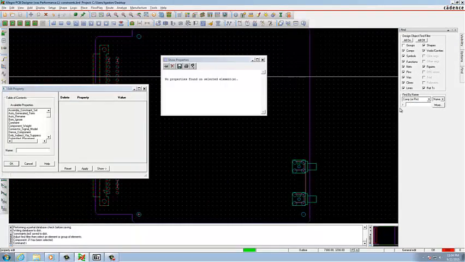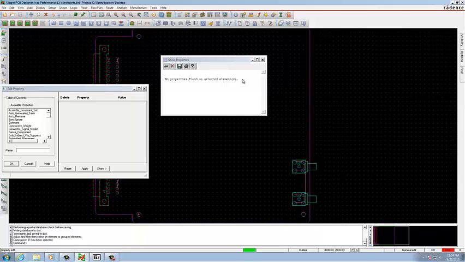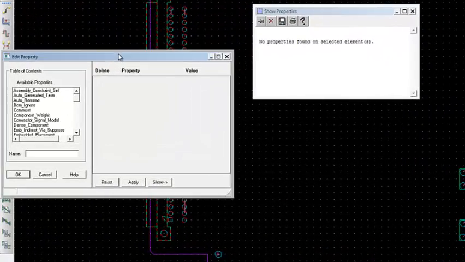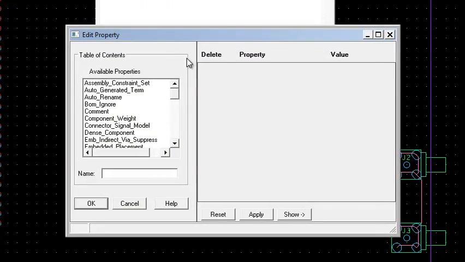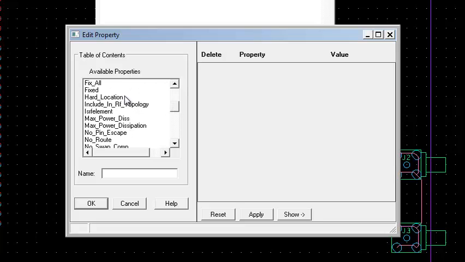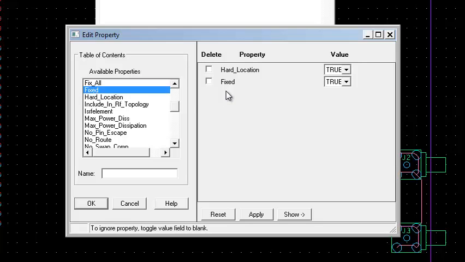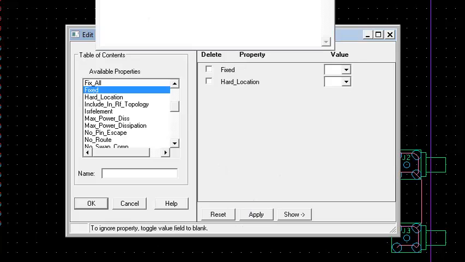The Show Properties command window opens up. It's going to say no properties is found currently. So now on the left hand side, we just want to click and drag this over a little bit. And then we're going to scroll down on the table of contents. We're looking for, there it is, hard location, then fixed. And as you can see, they pop up on the right as well. So now we just want to make sure that these values are true, and both of them are. So we want to click Apply, and as you can see on the Show Properties window, that now they're fixed.